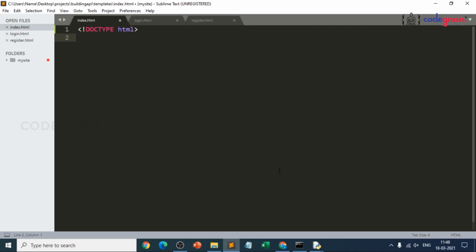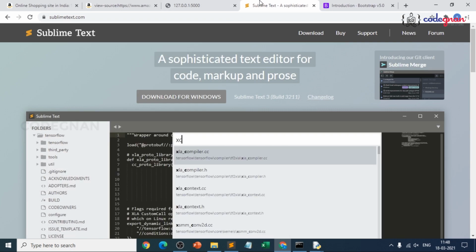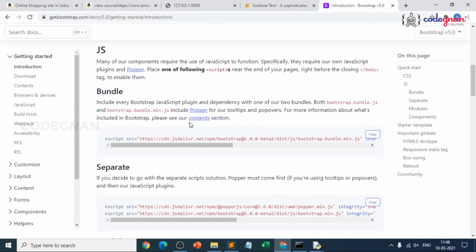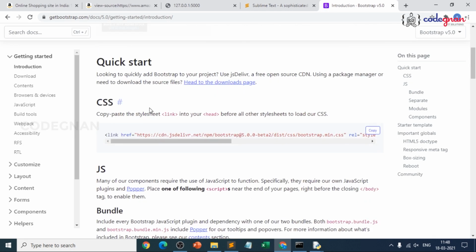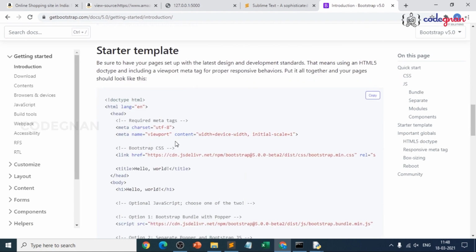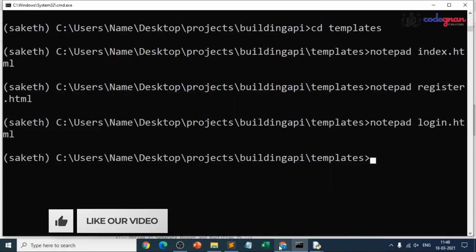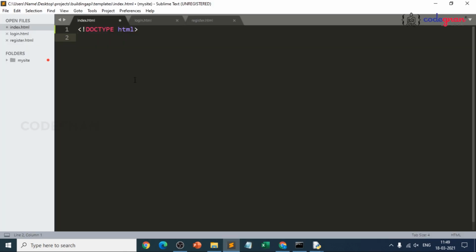So for that, I'll go to my Bootstrap web page, where we'll be using this CDN style, and if you scroll down, it gives you the language and the header tag, the character set. I'll copy this because whatever we need to do, we'll follow the same. You need not remember the code. Just go to your Sublime Text and paste it here.